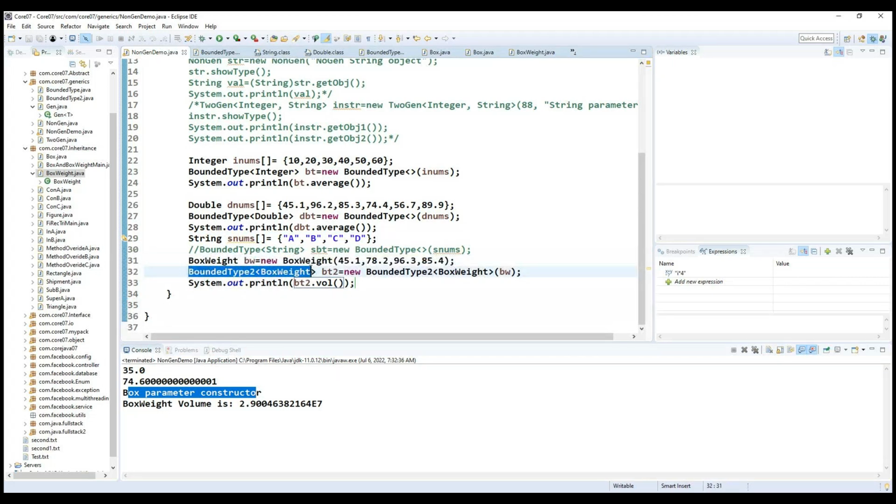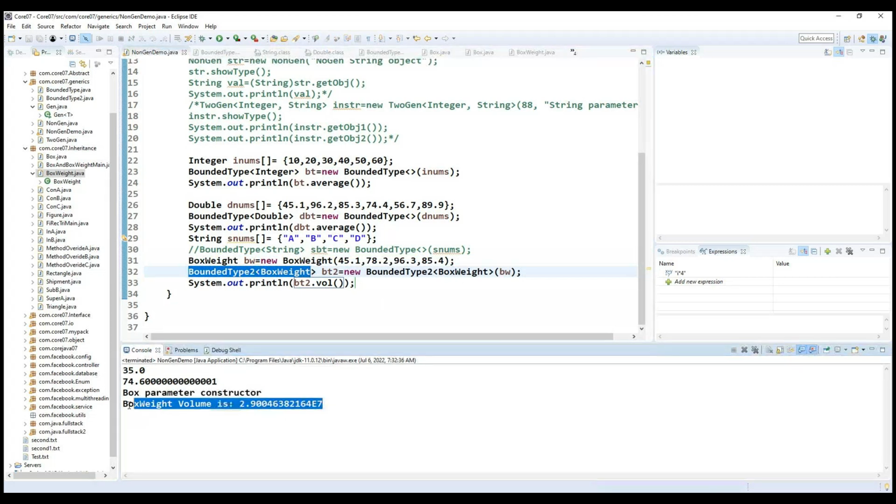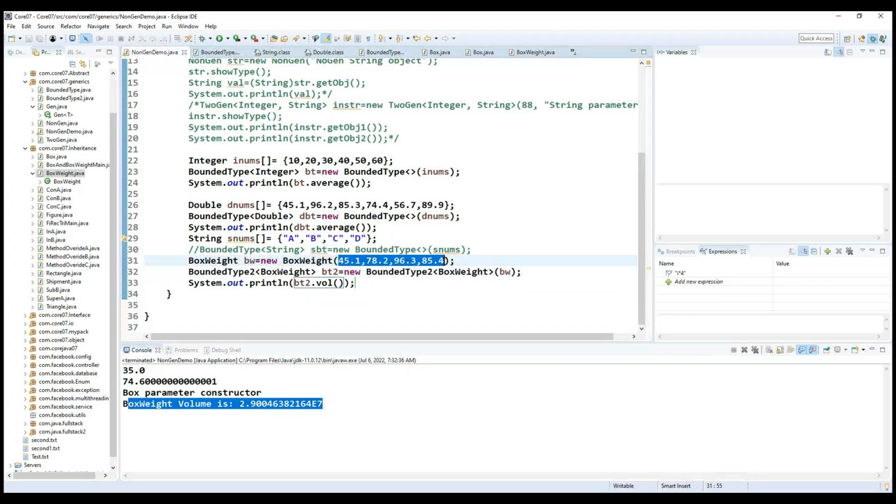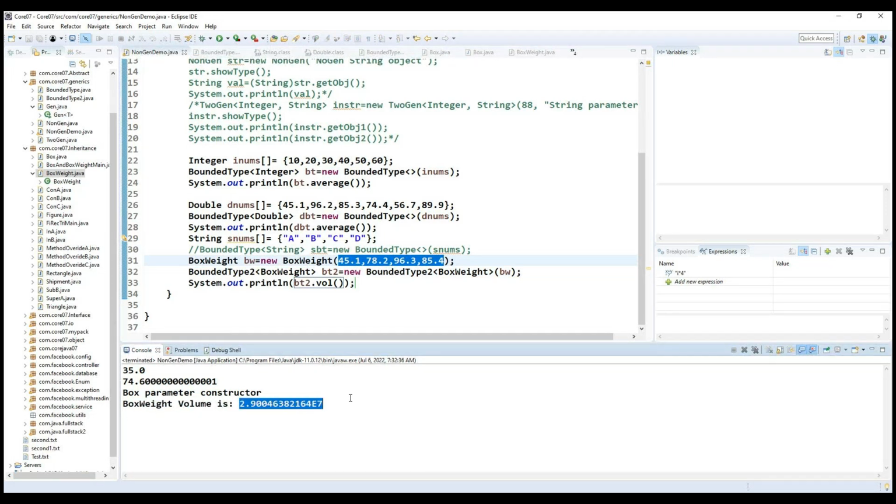And here the bounded type 2, I'm trying to come up with the box weight here. And the box weight, this is the value we are getting here. Okay, some bigger value we are getting here, because I provided some bigger value. Because of this, it's trying to multiply. So finally, this is the result we are getting. Okay, now this is the way of writing this.